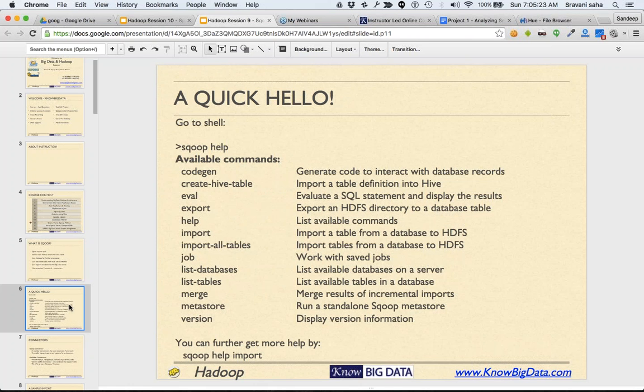The simplest thing is, if you type scoop help, it shows you all the available commands as part of the scoop command, and you can see that these are the various commands available. We will go into a few of these which are important, and the rest you can explore.